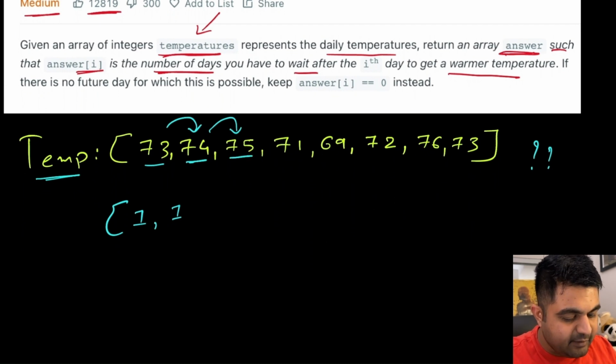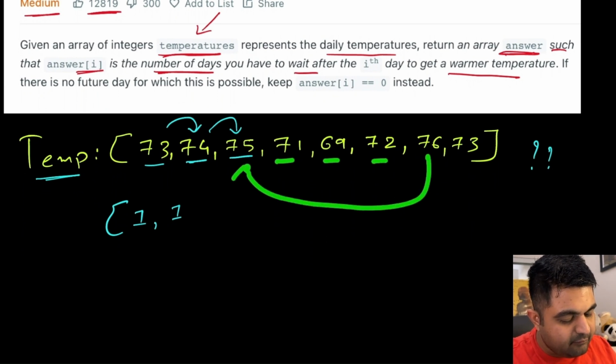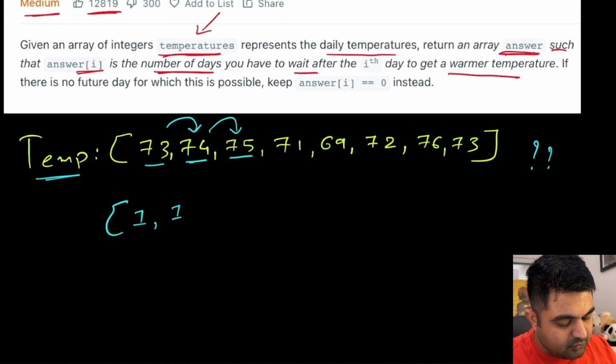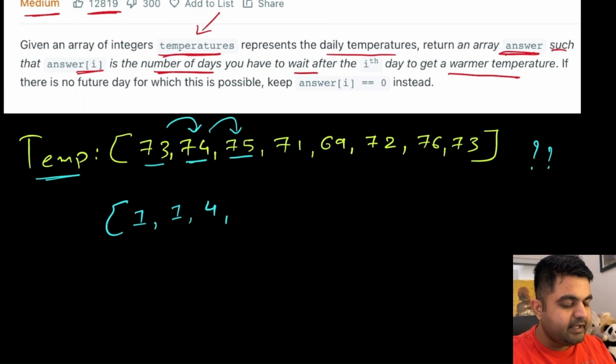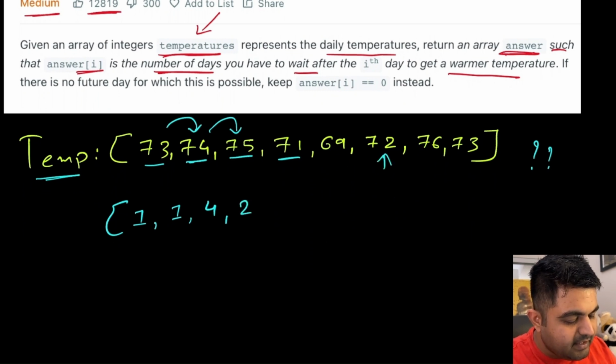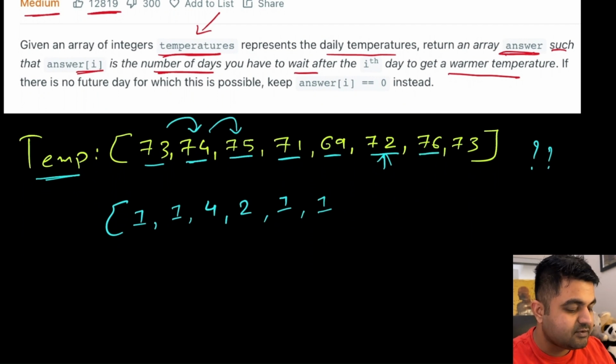Now at this 75, if we have to find a warmer day, then we have to find a day that contains a higher temperature than 75, which means this temperature 76 is higher, which we can see is actually 4 days away. So over here we will have to wait 4 days in order to get a warmer day. Same way for this 71, we have to wait 2 days in order to get a warmer day. At position 69, we only have to wait 1 day to get a warmer day. At 72, once again we will have to wait just 1 day because the next day is 76, which is warmer.